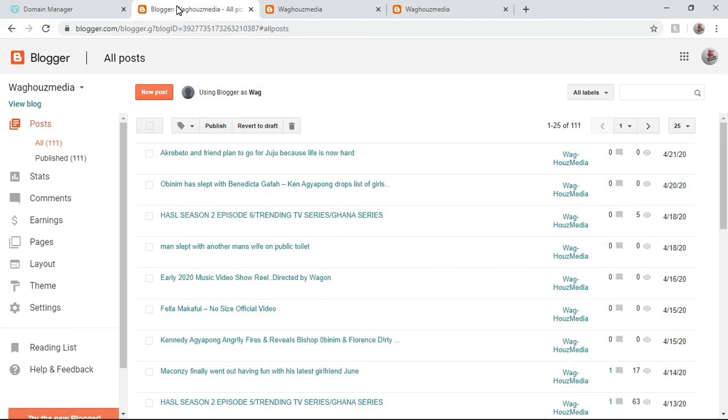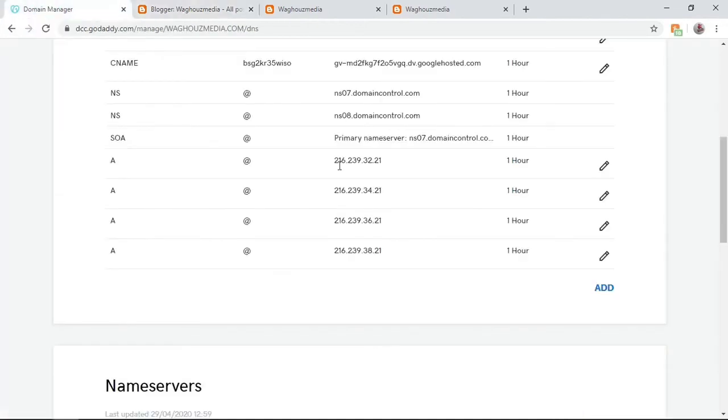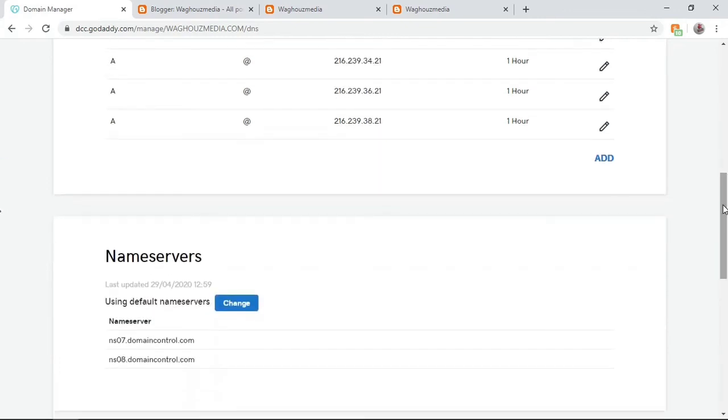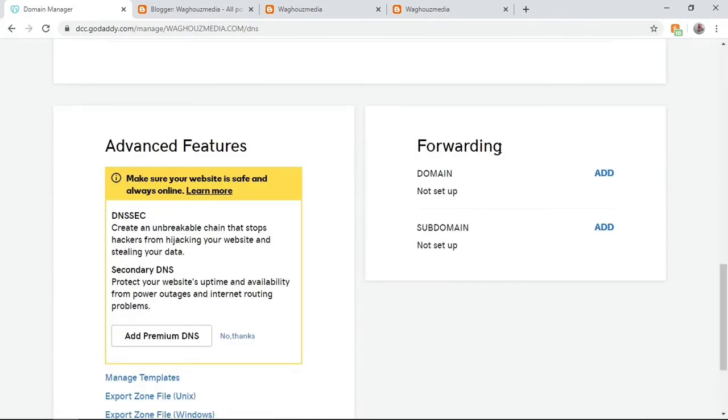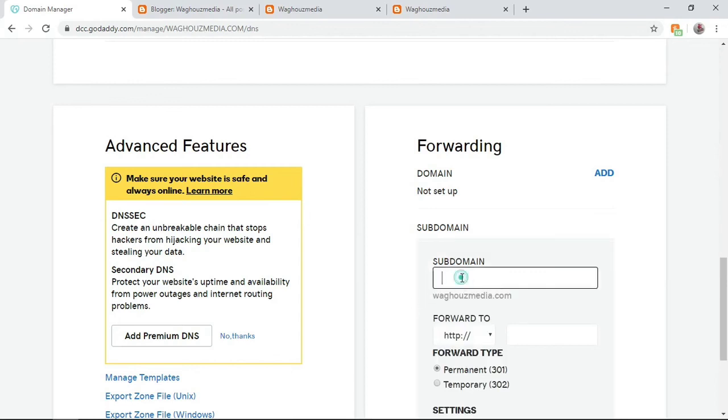Now we are on the second part, which is how to make a naked domain, a domain without www, work. So you come to GoDaddy and you move down to where it says domain forwarding. So you can see domain forwarding. What you have to do is come to subdomain, and under subdomain here, type your naked domain, which is wagmedia.com. So I'll just paste this without anything like www. Just clear everything. Just type the naked domain, which is wagmedia.com.